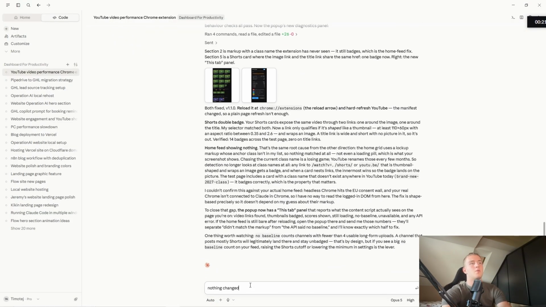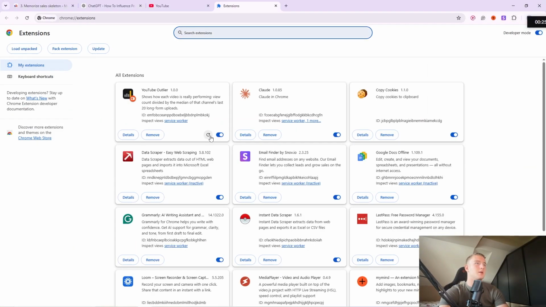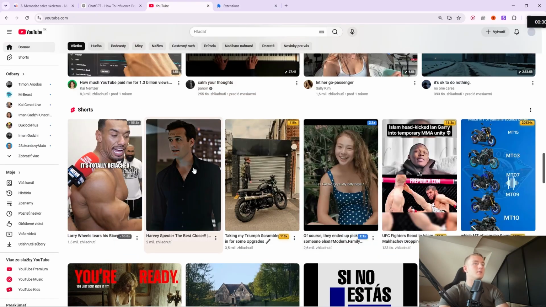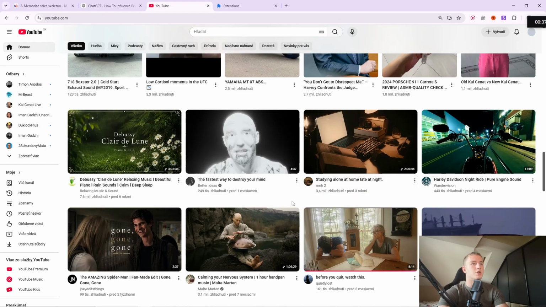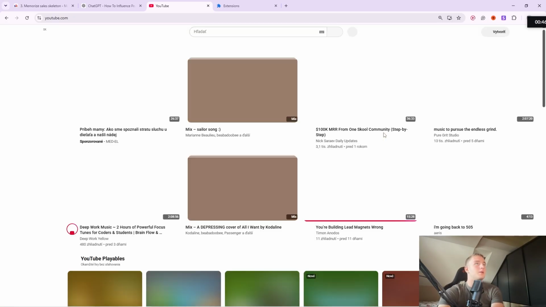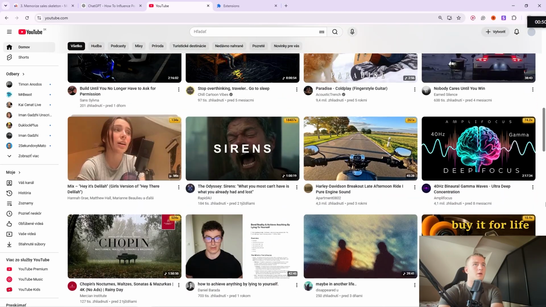Nothing changed. Oh, what we might need to do is go to extensions, manage extensions, and here refresh. This could be the thing that changes it. Let's go back to YouTube, hard refresh, and this should change it up. If not, then we might have to do a few more changes. Let's go to extensions, click it, reload. Okay, give it a few seconds. And yeah, that was the thing.